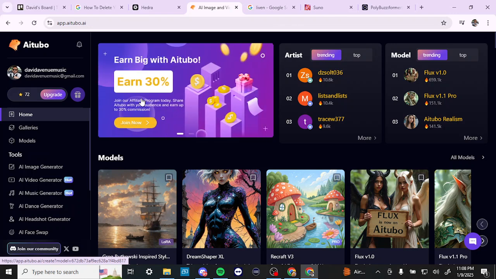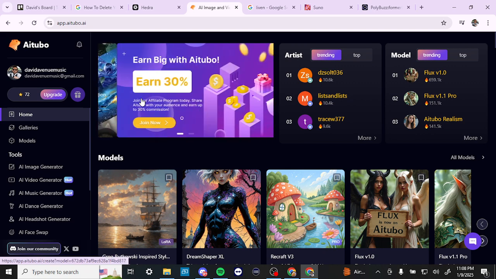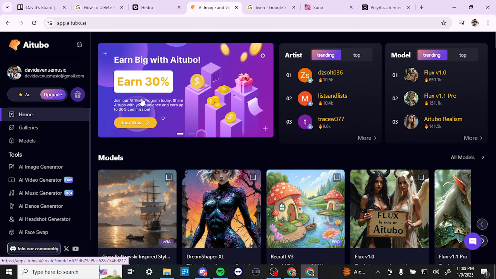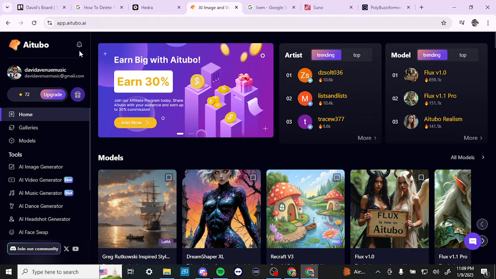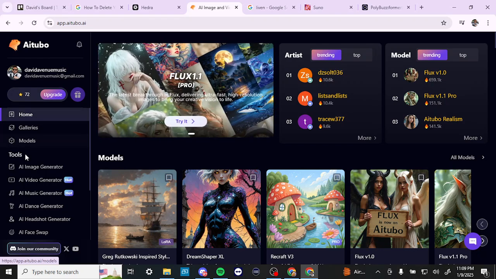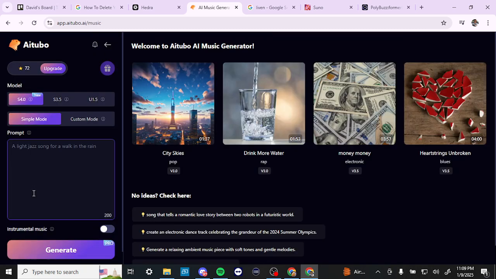Hey everyone, in this video, let's talk about how you can make a song using Aitubo. In order to do so, here we are at app.aitubo.ai and we're all logged in. What we're looking for is on the left-hand side under Tools, you're going to find the AI Music Generator. We're going to go ahead and select that.